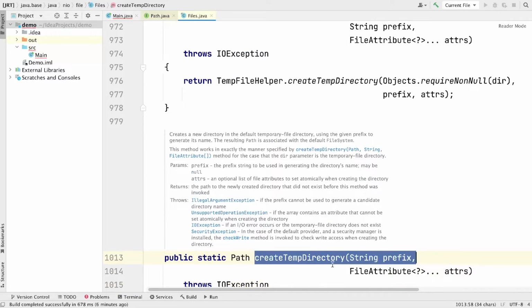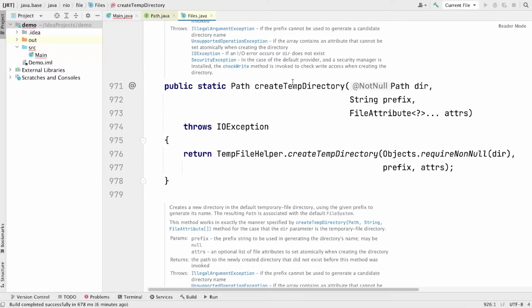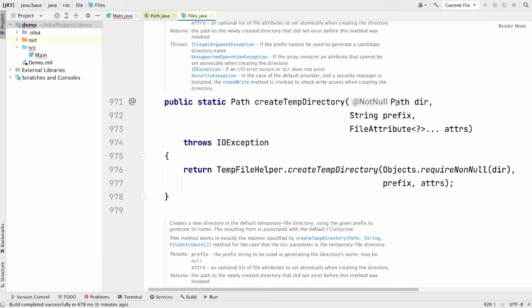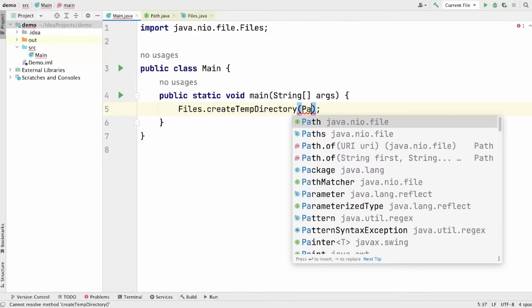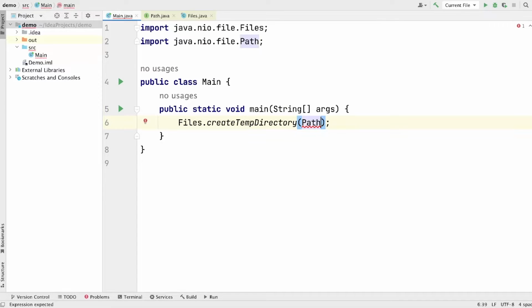So let's not use this method, instead use this method. In this method we have to provide path and the prefix. So let's provide a path. How are we going to create a path? Using Path interface, right? So let's call Path.of method. In this method we are going to pass dot slash. This corresponds to the current directory, and the current directory of this project is demo.